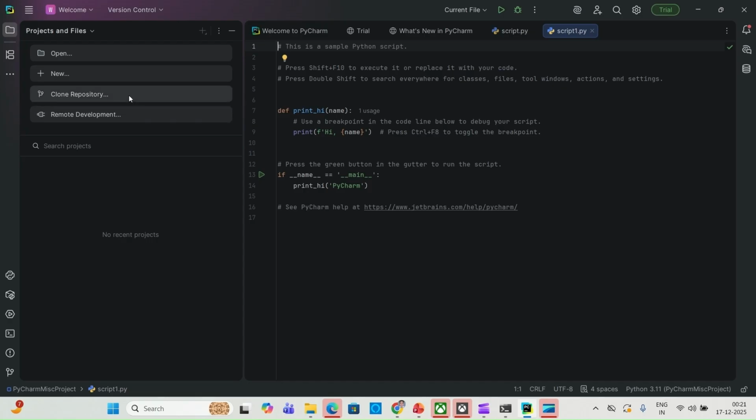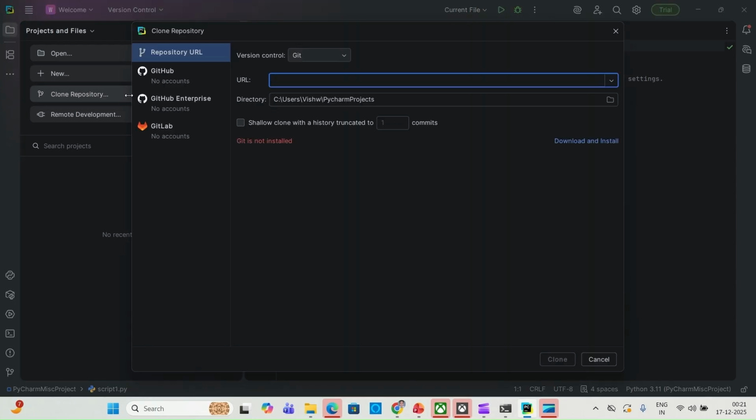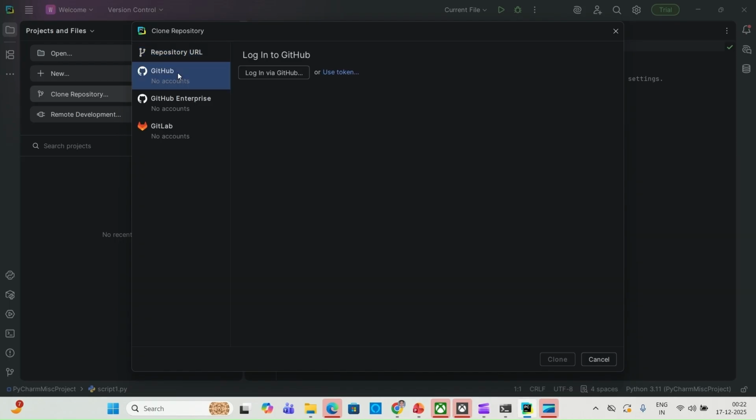Now let's say you have a project which is being hosted in a remote repository, so you can clone it in your PyCharm by this option. You just need to put your repository URL over here, and you can download and install that project from the remote repository. Okay, so they have given the GitHub extensions also. You can log in via your GitHub credentials, and you can clone that project from the GitHub repository as well.